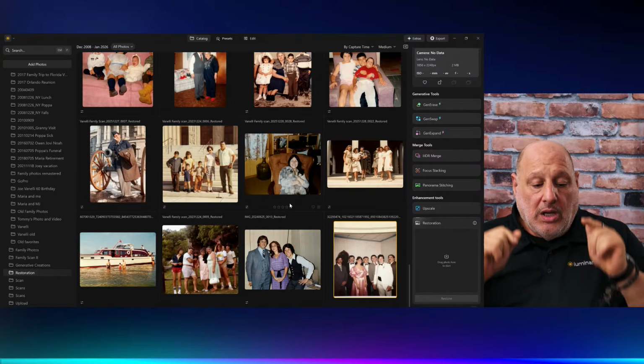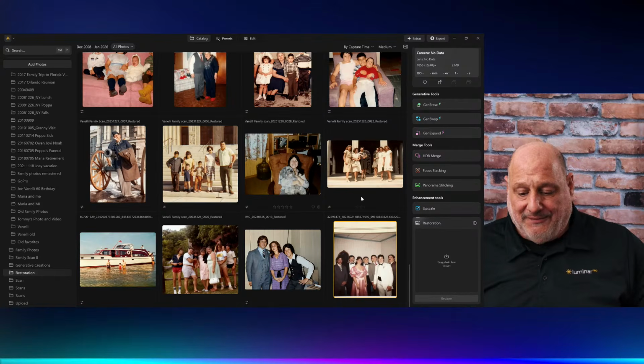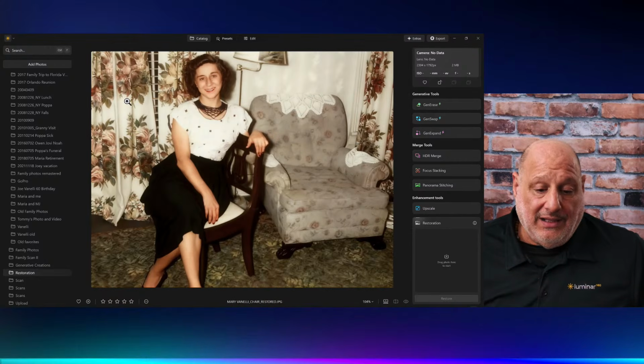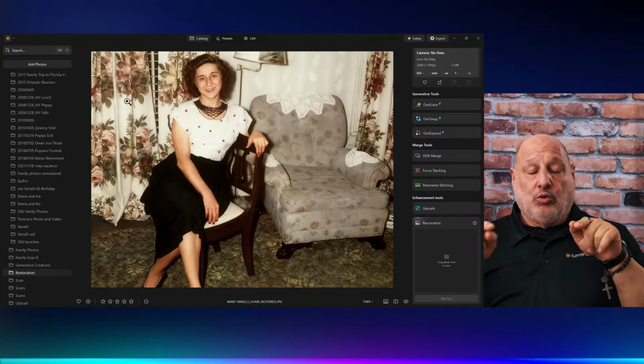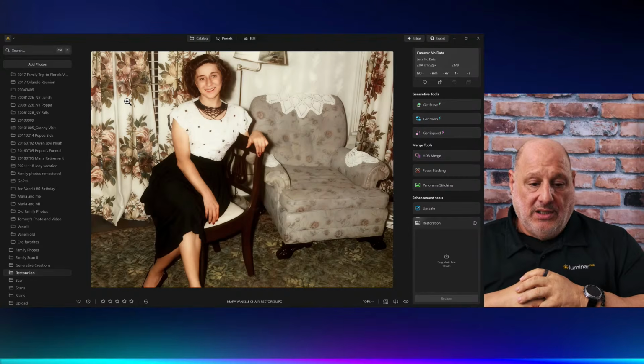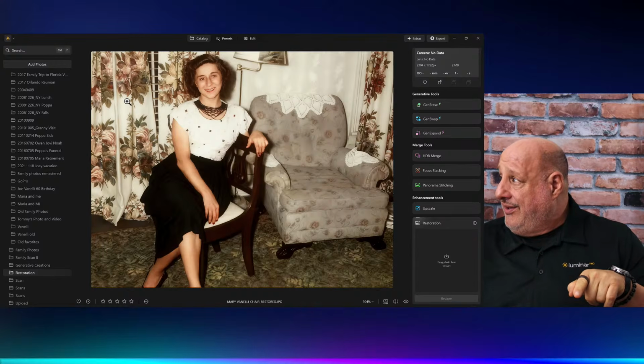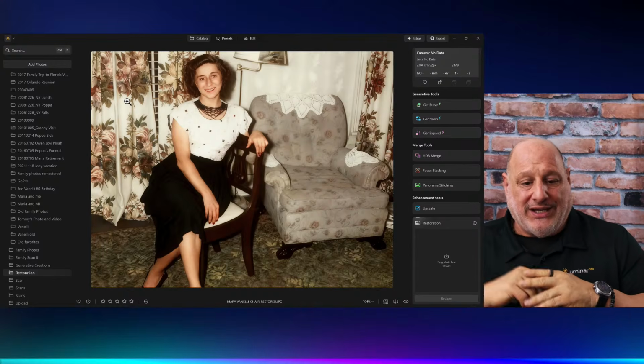Now, I did spend a lot of time. In fact, I'm going to delete this. Move to trash. I did spend a lot of time editing restoring old family photos. This is a picture of my mother. My father took this shot with the Rolleiflex camera that I have over here.